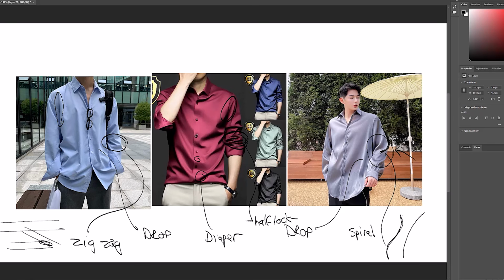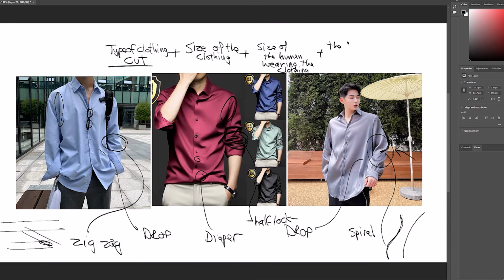Folds occur because of action and because of scale. So I'm going to create a formula here, and this is how we judge the type of fold that we're looking at. The type of clothing, also known as the cut, plus the size of the clothing. And this is now going into whether it's the body of the shirt or the sleeve of the shirt, the size of that, plus the size of the human wearing the clothing, plus the material type, plus the action equals the type of fold. Now you might look at this and go, are you kidding me? That's so much stuff to think about.